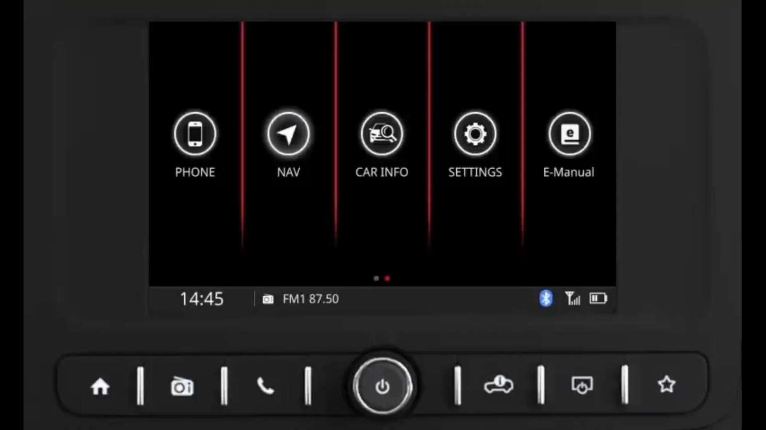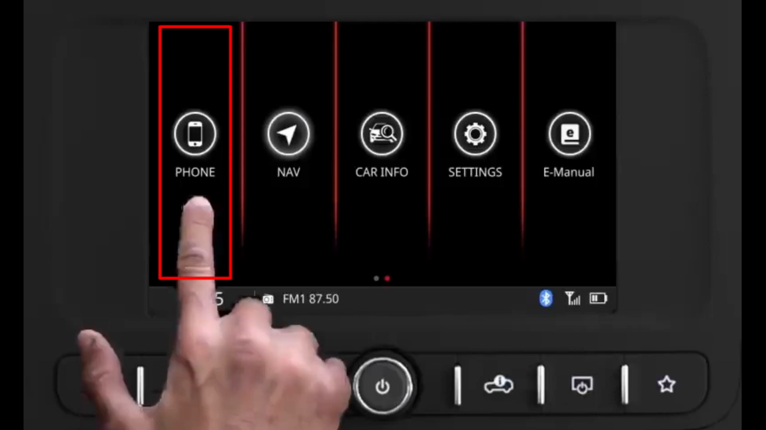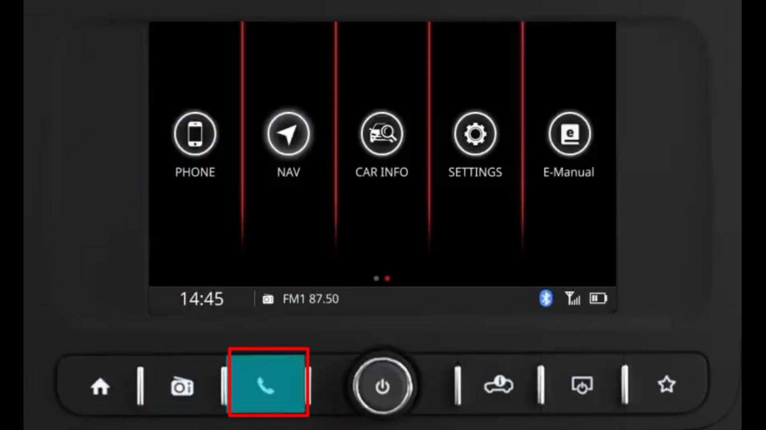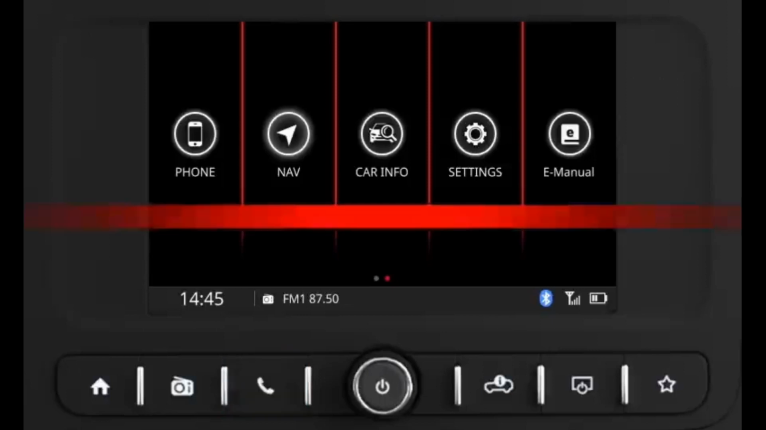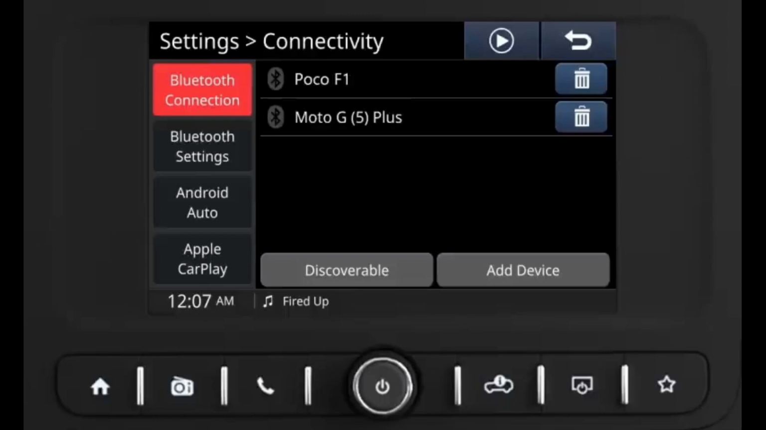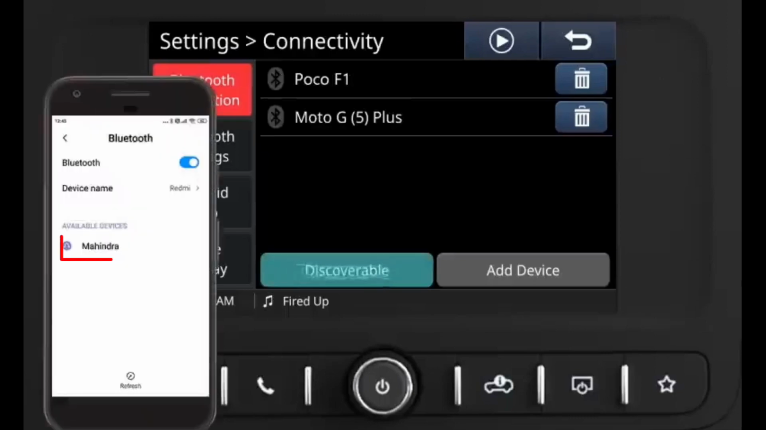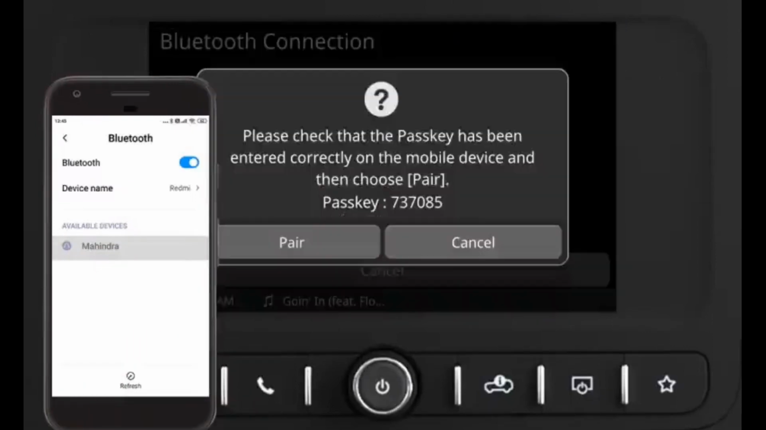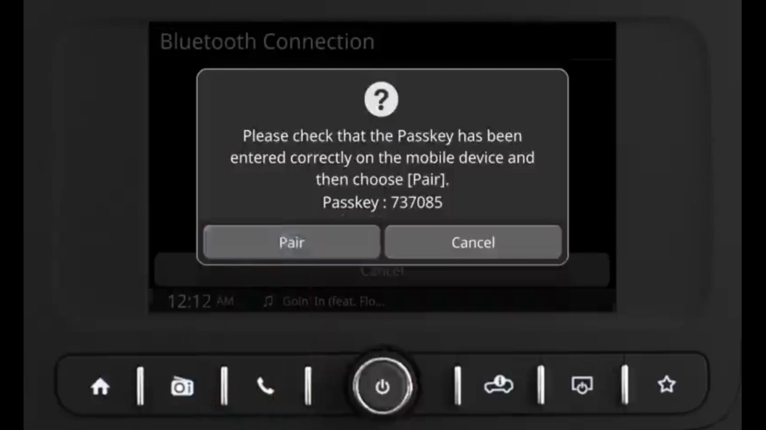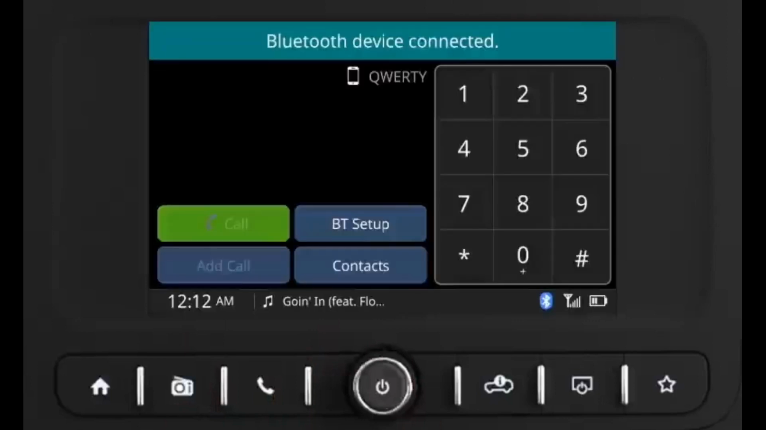Phone. Phone function can be obtained by any of the following modes: by touching the phone tab on the display of the home screen, or by pressing the phone button in the audio fascia. Pairing the phone through discoverable mode: go to Bluetooth connection setting and select the Pair Discoverable option. Click Mahindra in your mobile Bluetooth search list and press the Pair button in mobile or infotainment after checking the pair code. After a few seconds, your mobile is ready to use.